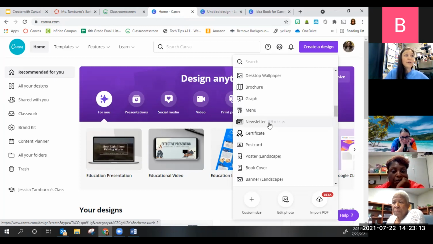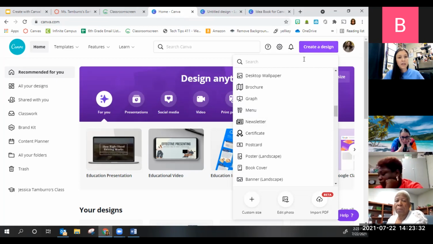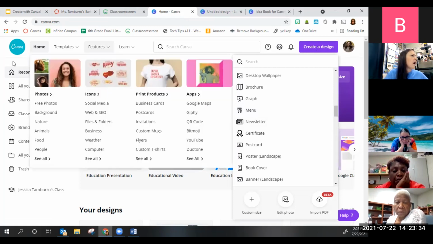Okay, so you may think, why would I ever need a menu? Well, you can make a menu of specific content-related things, right? Like a burger, or when you're teaching about how to write a paper. So you can either create a design, that's how you start. You're going to click that purple button and then figure out what template you want.